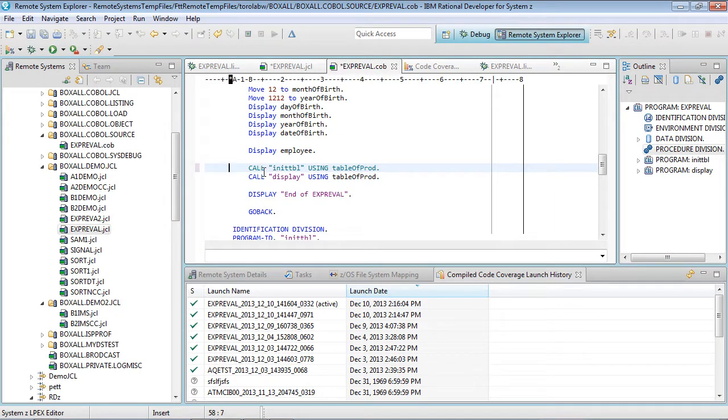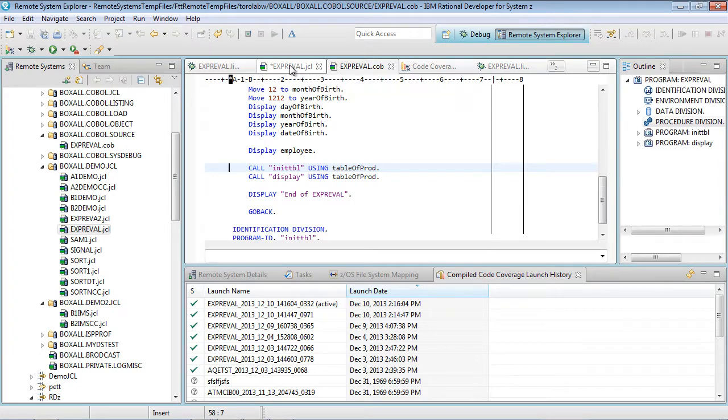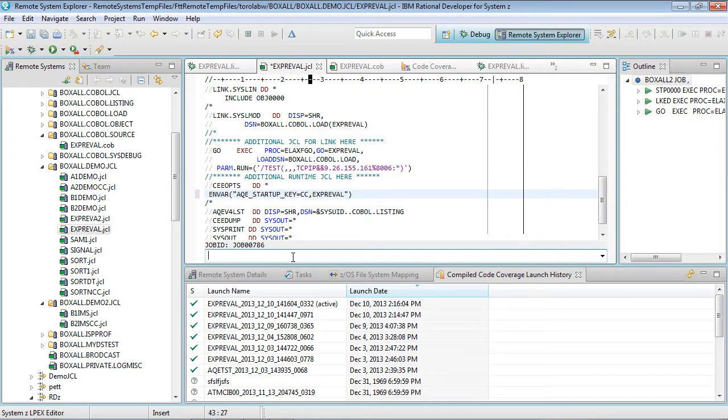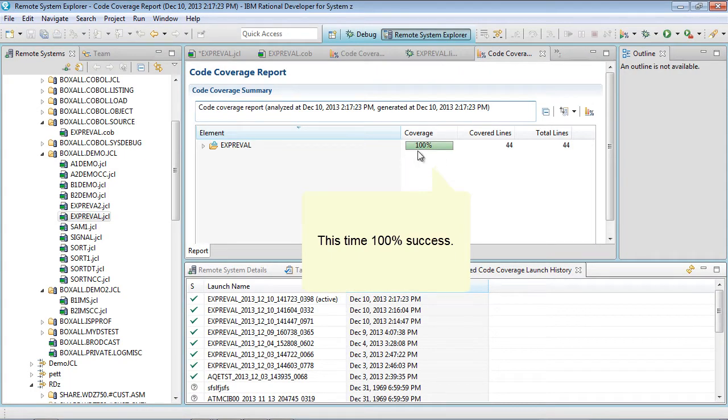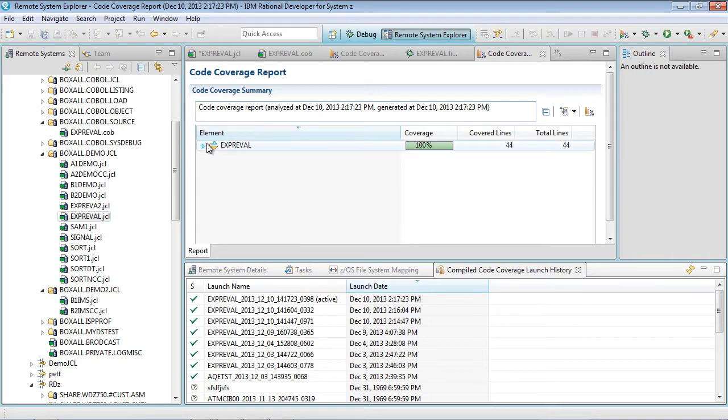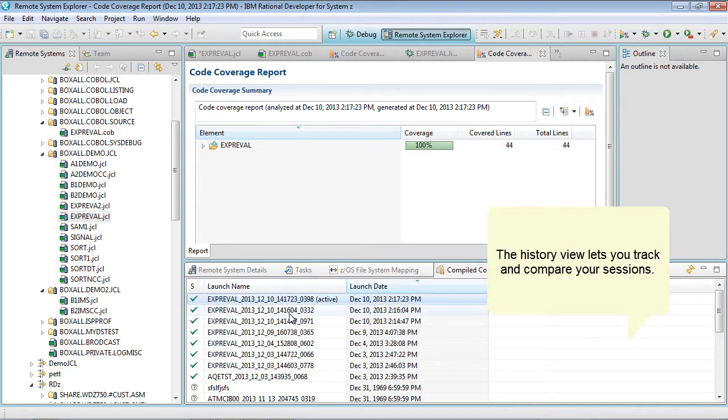If we go back to the program and remove the comment from the call, save it and resubmit the JCL, that will rebuild the program so that we can rerun it in code coverage. This time we have 100% success. The History view lets you track and compare the changes in each of your sessions.